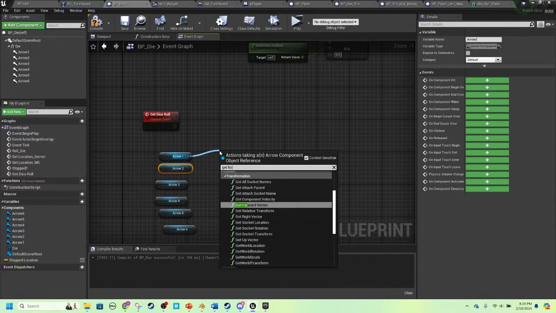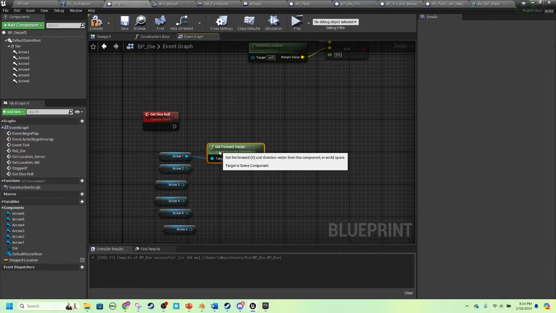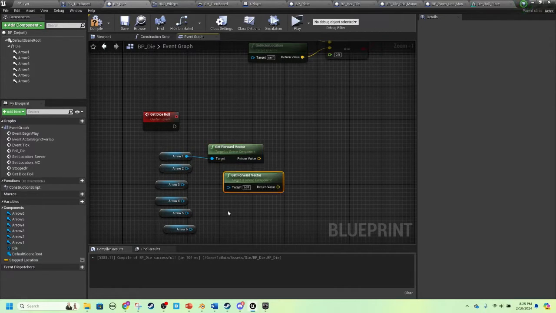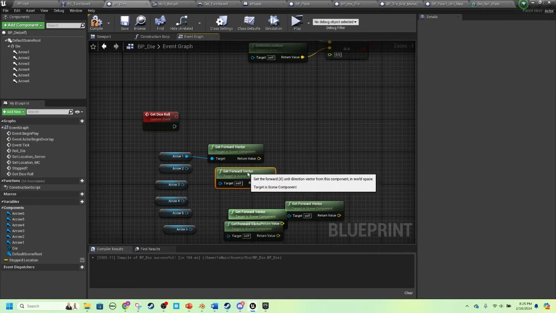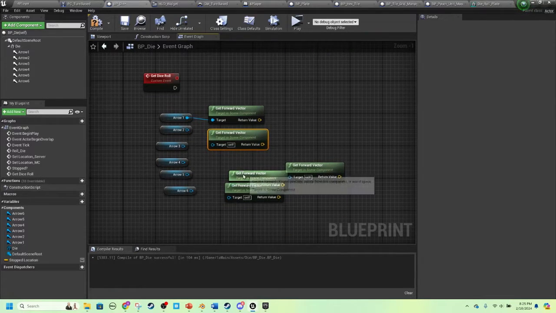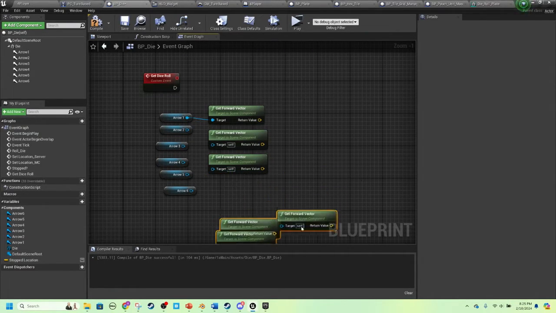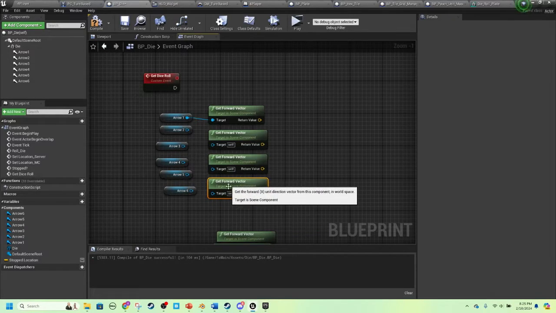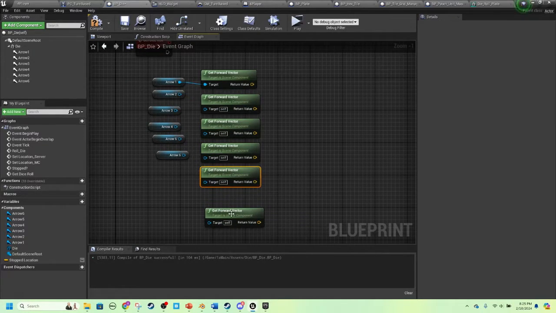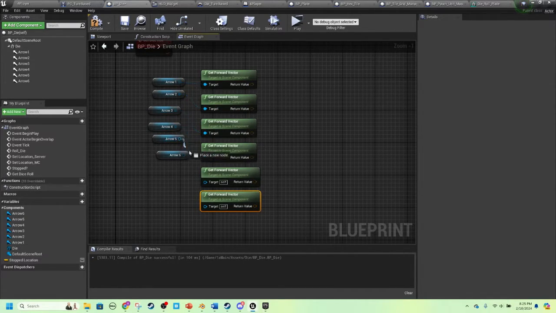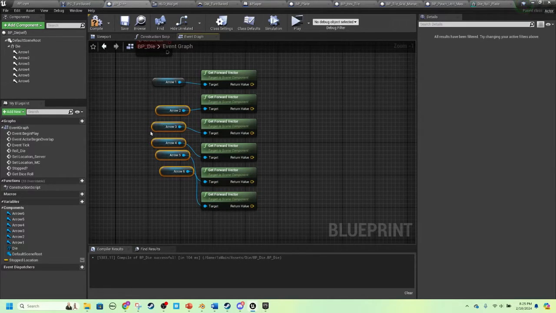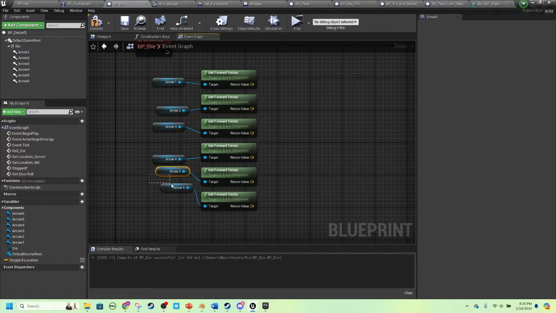And get forward actor, or forward vector. And we'll need 6 of these. Let's line them all up. Actually, I should have copy and pasted these differently. Oh well. And connect all these in. And let's pretty this up a little bit.